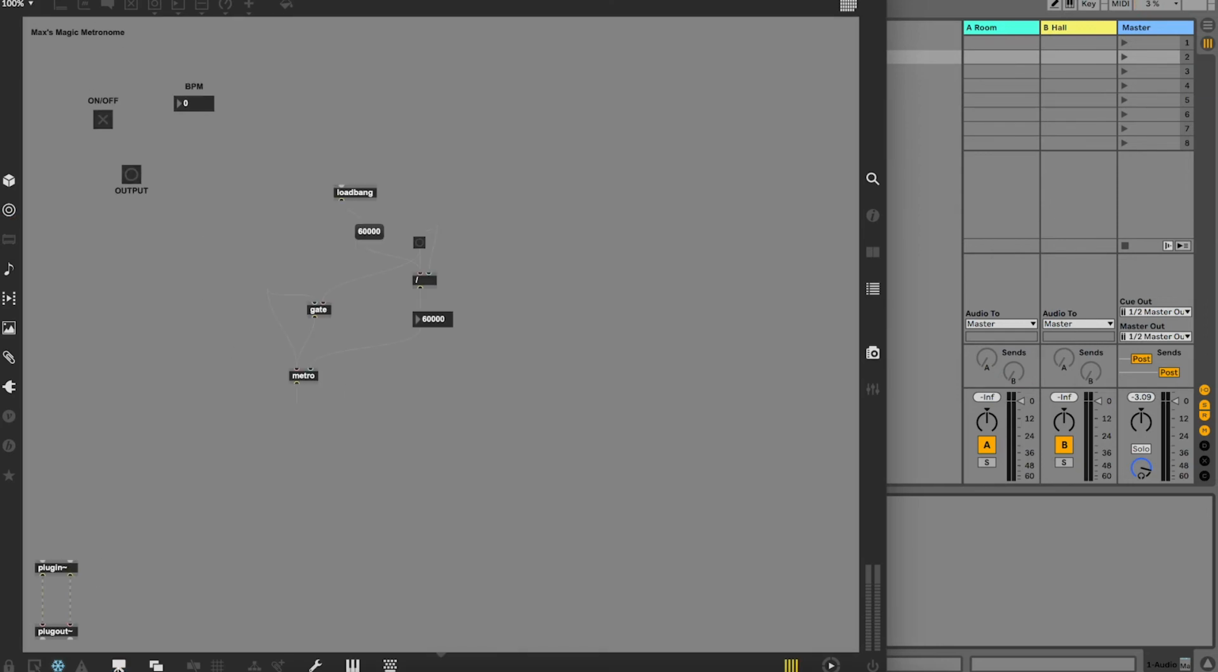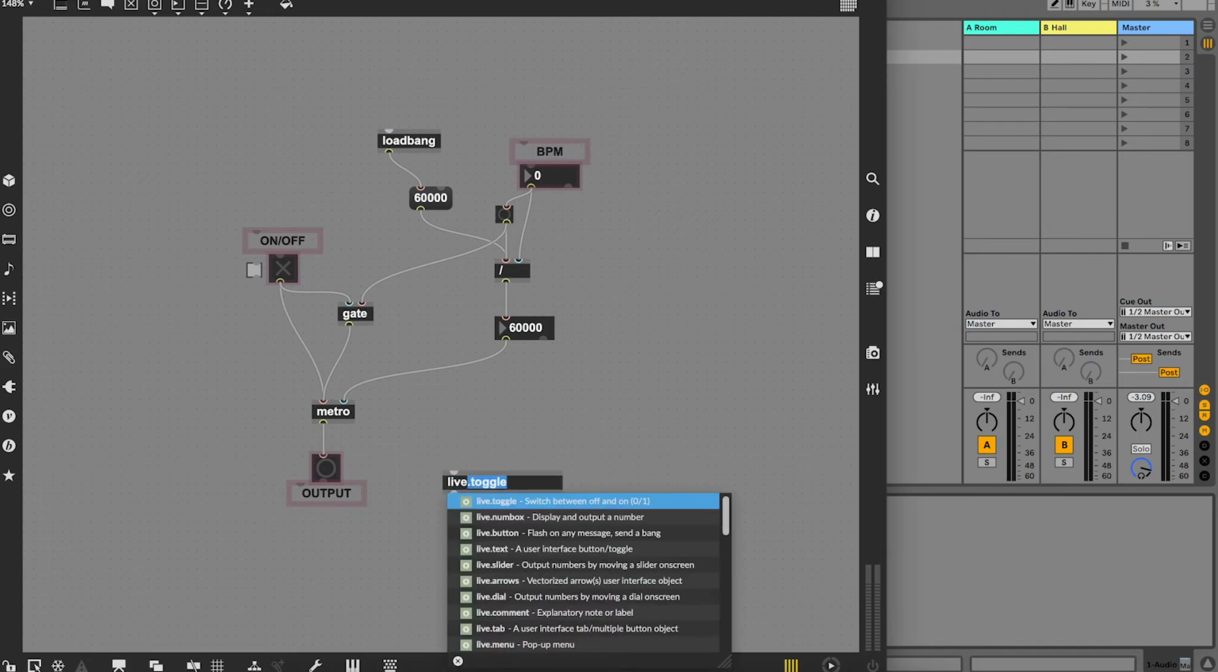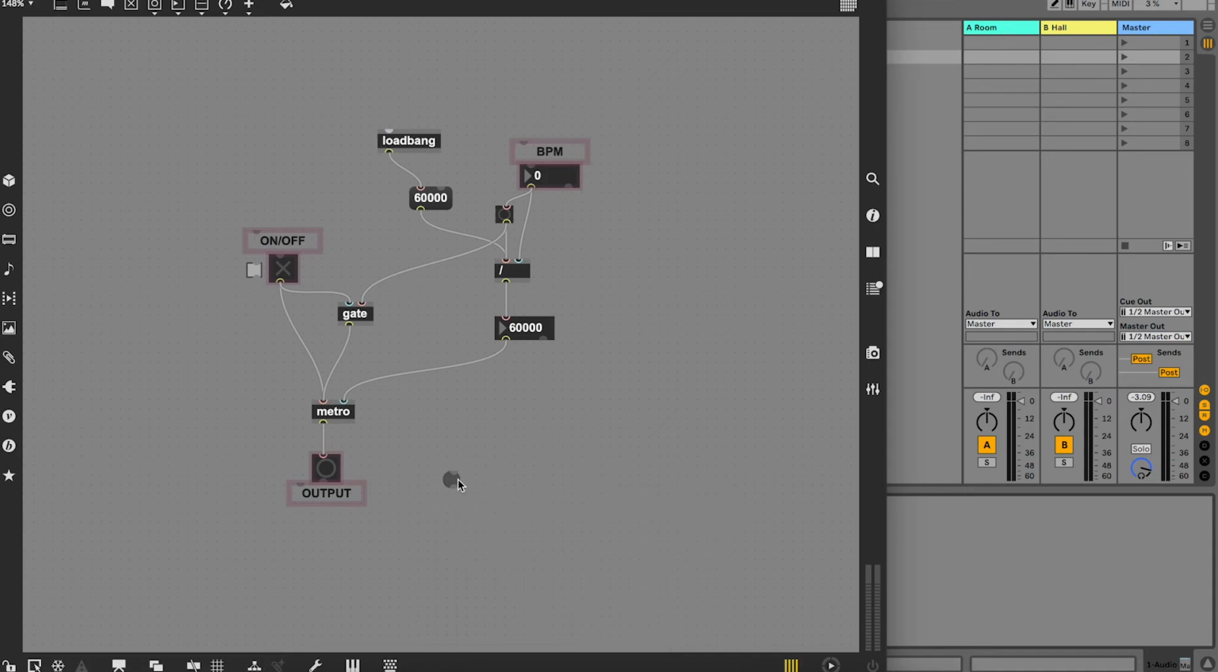So to fix that, we need to swap out all of our number boxes, anything visual in presentation mode, for live objects. So we'll switch this toggle for a live dot toggle. And we'll switch this output for a, well, I mean, we don't have to because I don't think we'd ever map this to anything, but we might as well. A live dot button. It's a little prettier anyways.